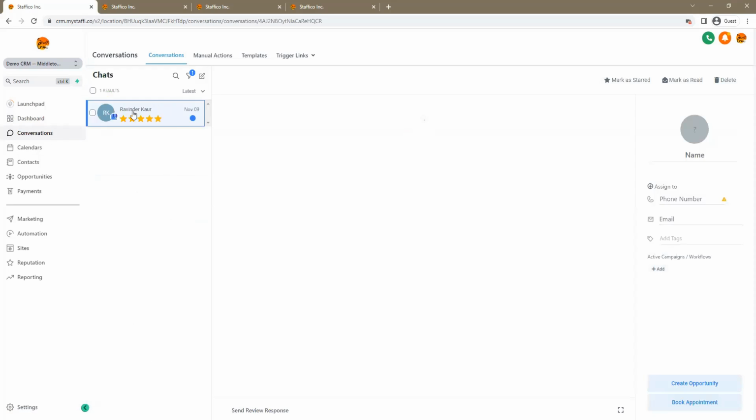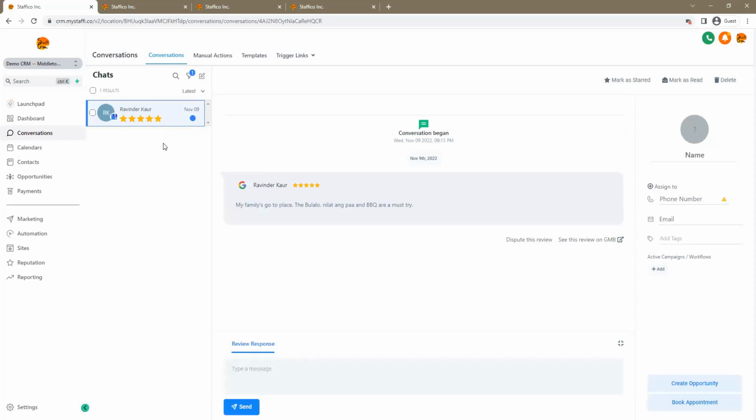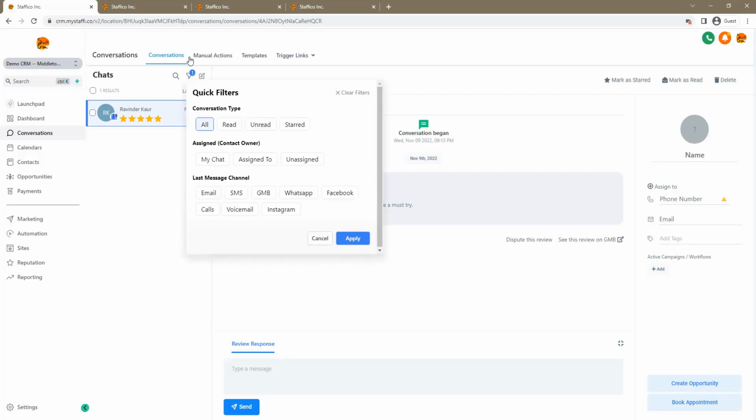Let's go ahead and jump into conversations. So conversations is actually pretty powerful. You'll be able to integrate almost any part of communication that's coming into your company into this section right here. Obviously, you'll be able to only see the communication that's assigned to you unless you're an admin of this CRM. And let me go ahead and switch the filters right here and switch it to all.